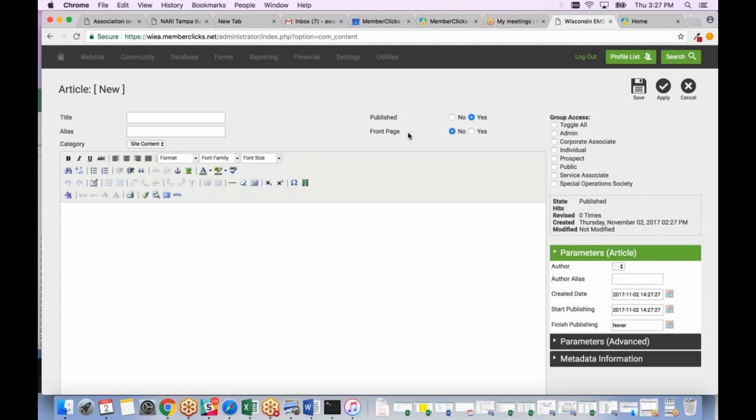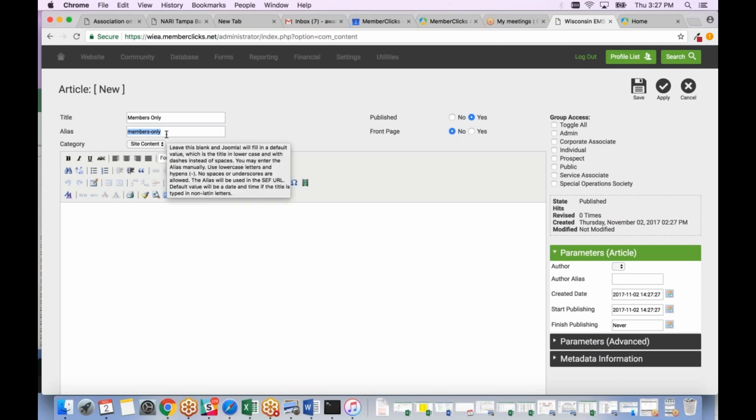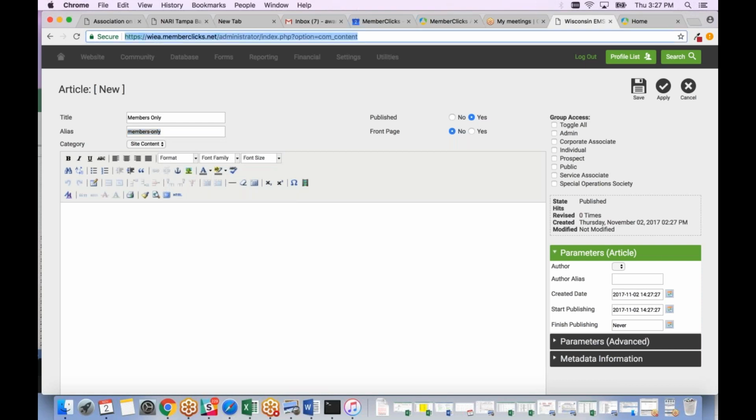Another item you guys will be using frequently is this new button, this plus sign. I'm going to go ahead and select that. This is how we're going to create a new article. So if you wanted to create a new page of content, we're going to go ahead and do that together, and I'm just going to call this a members only page. So maybe this has got some special members only content. Notice after I created the title, the alias auto-populated. The alias is going to be part of what creates the URL for this page. So if I went to wiea.memberclick.net/members-only, it would bring me to this page. You're going to see this alias pop up again when we talk about forms. So all it is, it's the end of the URL for the page. Got it.